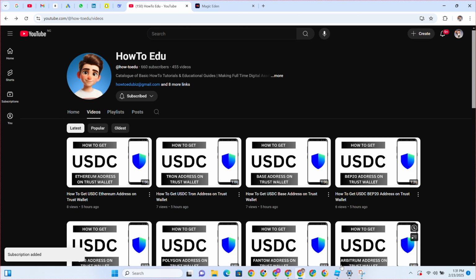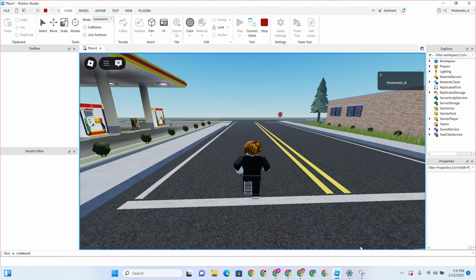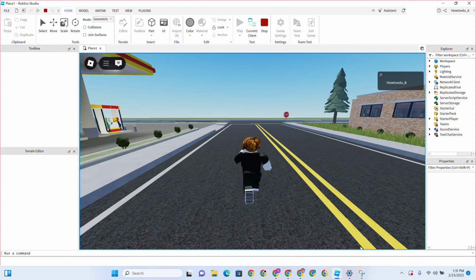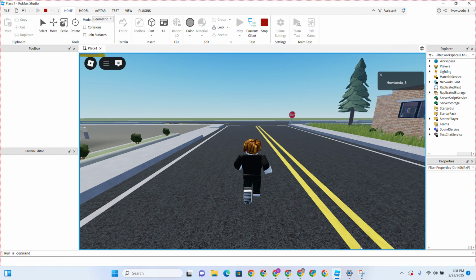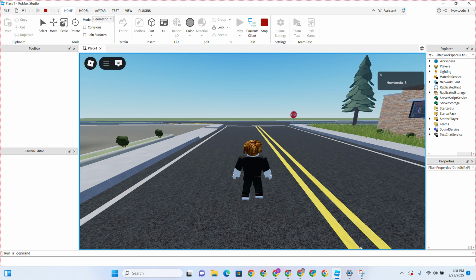Head over to your, I'm currently in my Roblox Studio, right? And you can see I'm currently moving this. So I'm going to show you what you need to do if you want to get started with playing Roblox, right? So at first, take note of this, what I'm going to do now.